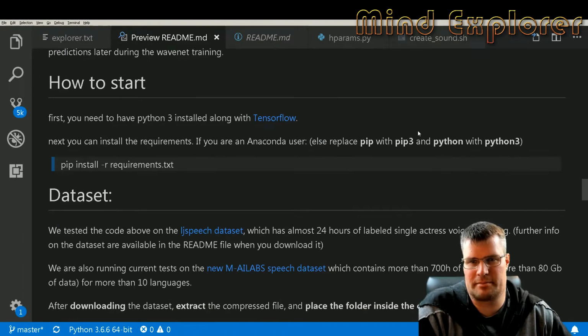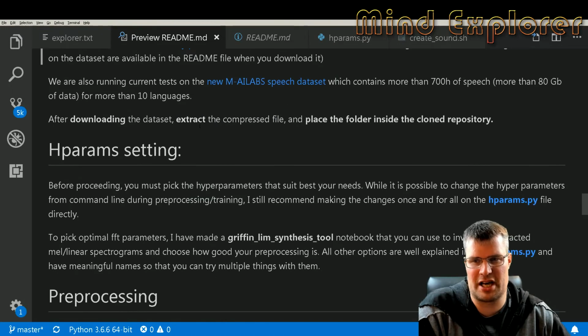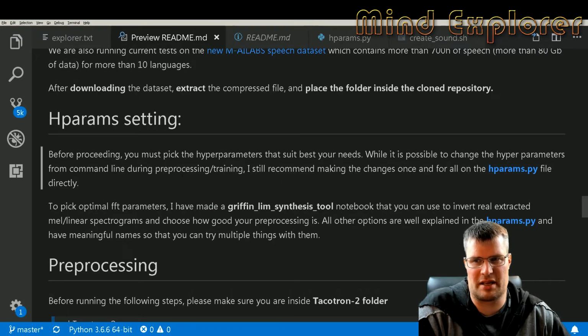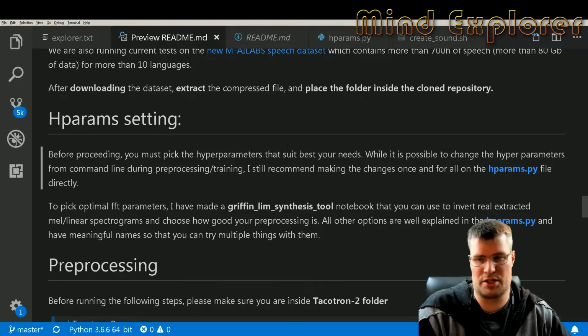We start by running this requirements file, so it will download a few Python dependencies, not that many. It won't take that much time, and you need to set up your hparam settings. I'm going to go through that file. There are a lot of settings, and you don't need to know all of them, but some of them I will highlight, which are good to know.